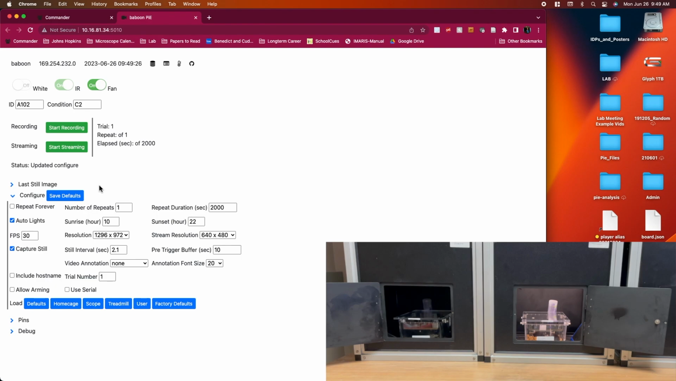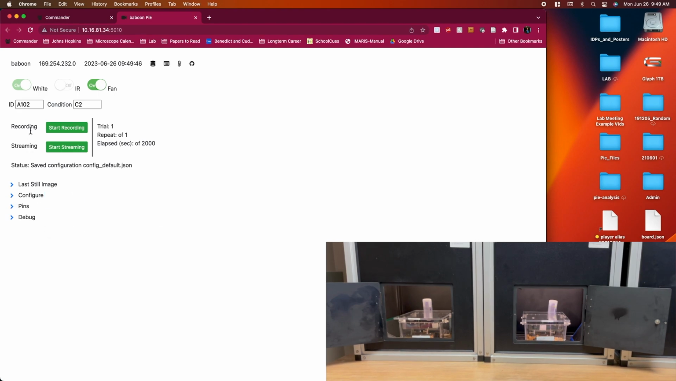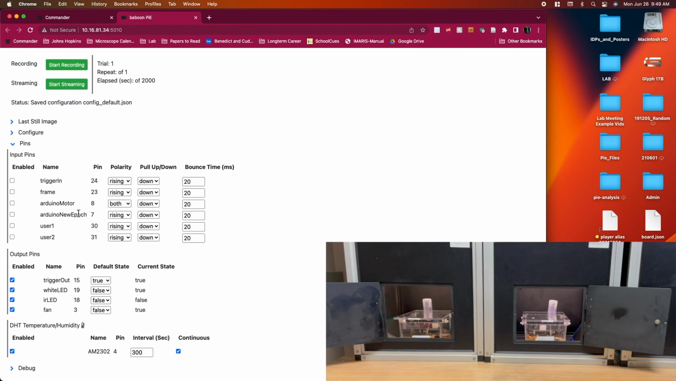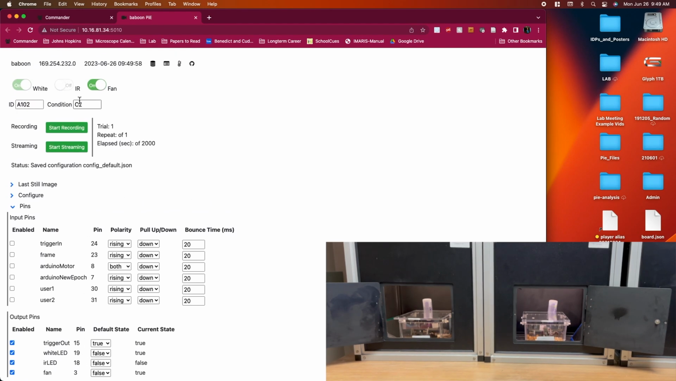Note that when changing the automatic time, the box automatically adjusts. Resolution of the video that's recorded and resolution of the streaming video can be set here. And the pin identity on the Raspberry Pi, where the temperature humidity sensor is plugged in, can also be adjusted.